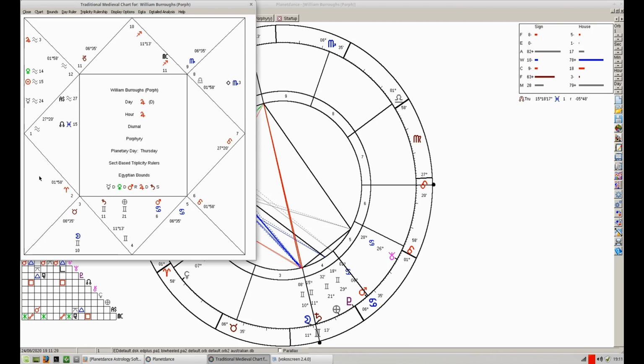You can work around the chart, the second, the third, the fourth, the fifth, the sixth, the seventh, eighth and so on. Within each house you'll find the position of the planets. So we have in Burroughs's 12th house, Jupiter at 3 degrees of Aquarius, just on the porphyry cusp, Venus at 14 Aquarius, Sun at 15 Aquarius and Mercury at 24 Aquarius. You can read the rest of the planets from the chart.